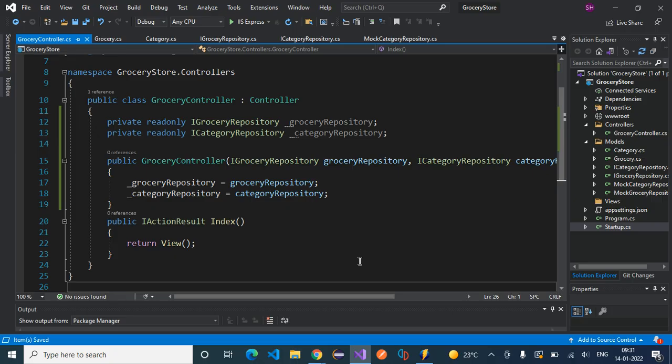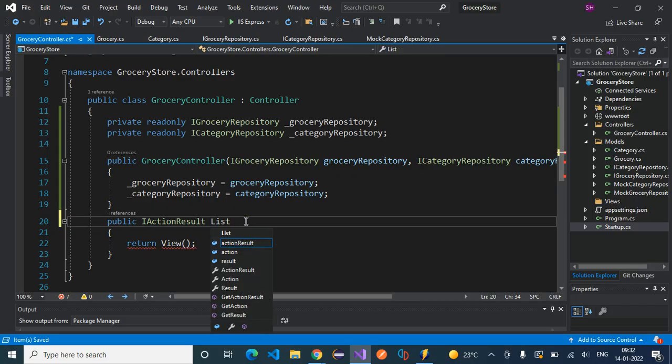Because in this case, the action method is going to handle the incoming requests in the controller. Whatever incoming requests are coming, it is the action method. What is the action method here in this case? By default, it will be the index method. So let's change this to list. We'll change this to the list method, and this list method is going to handle the incoming request which comes into the controller.